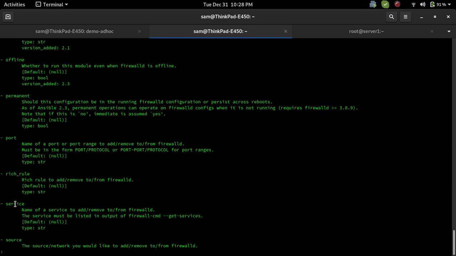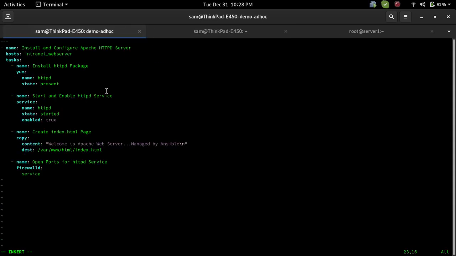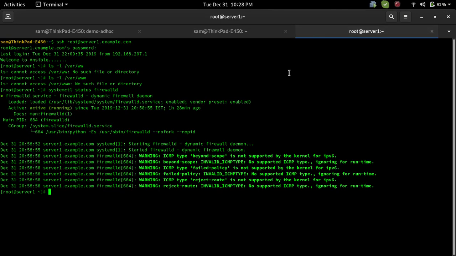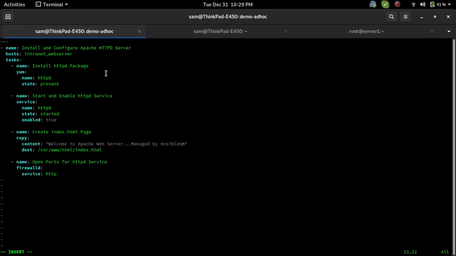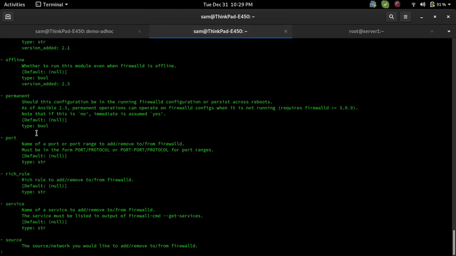So the service name I need to provide here is http, not httpd, remember that. If you check by using firewall-cmd --add-service, the service name is called http. You can see here this is the service name, not httpd. So service is http, then we can check it further.